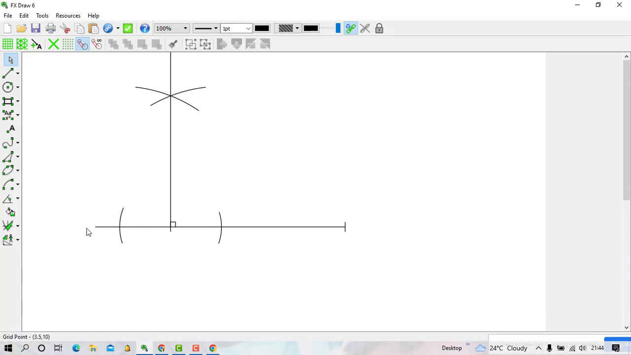You make an arc on the left and also right. Now using that arc as radius, you scrap that arc. Using this one, you scrap this other arc.